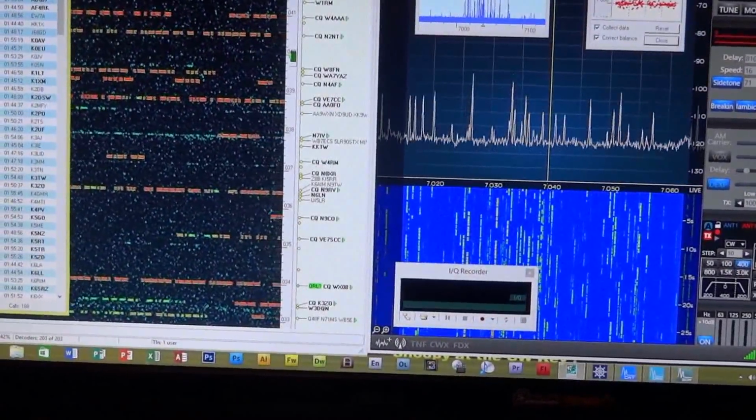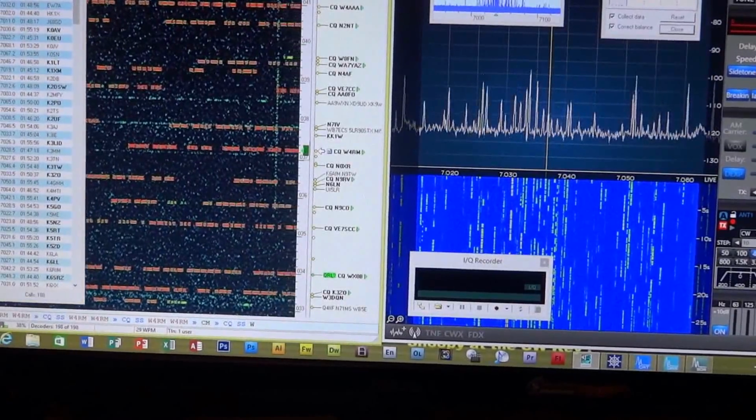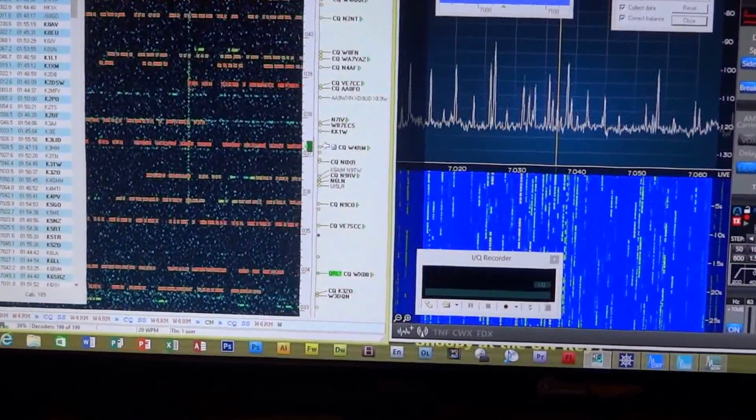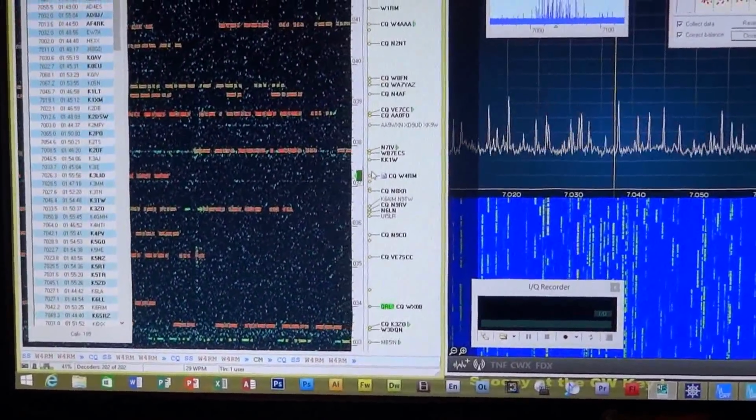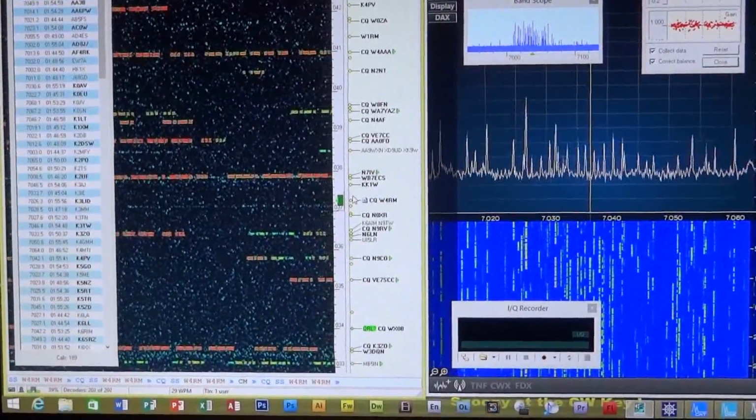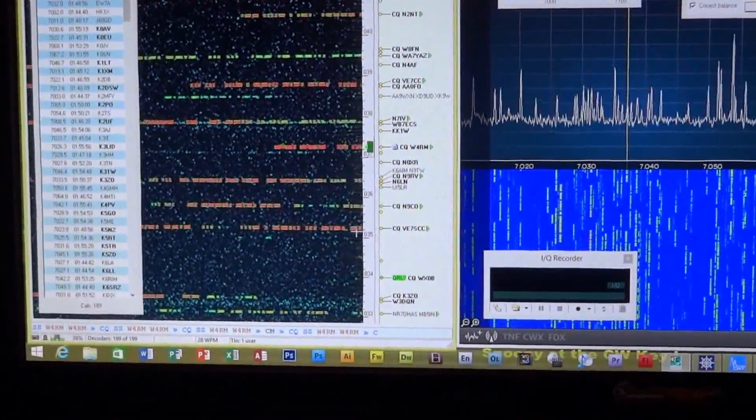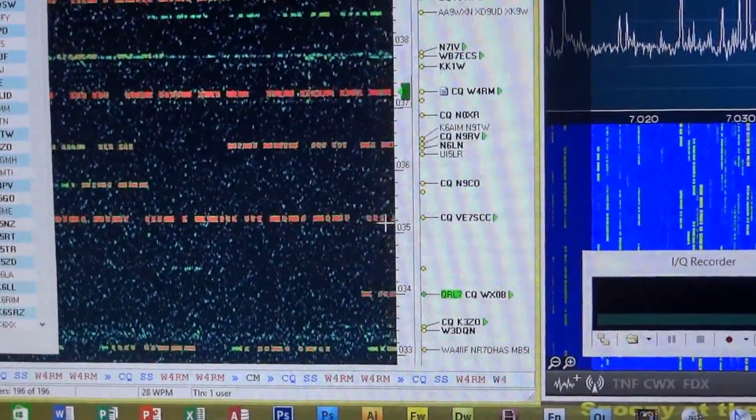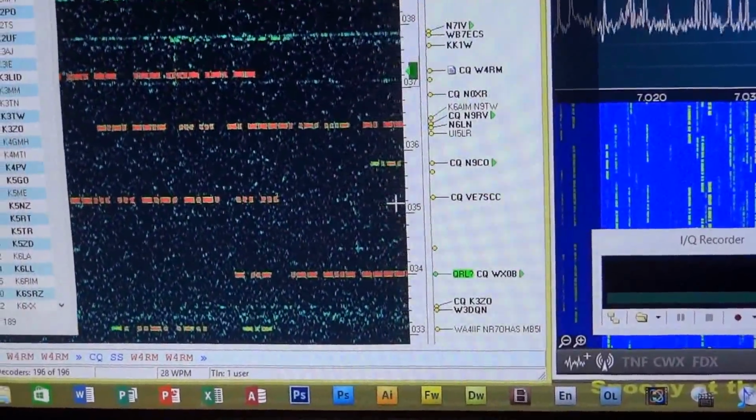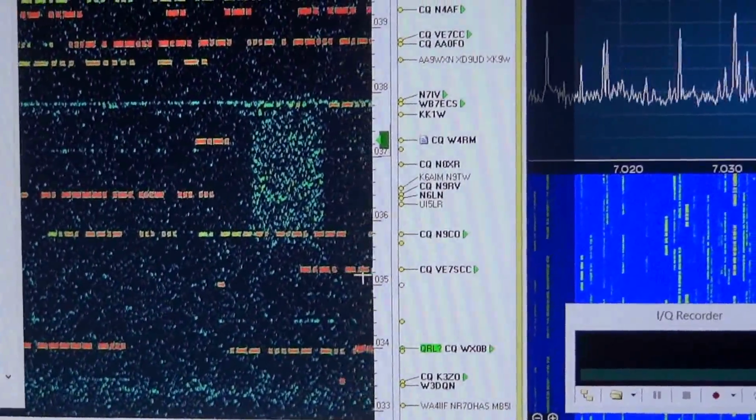So if we click on, let's say, a call sign here, we've got W4RM right now, and SSDR jumps to the same frequency. And if we look down into the bottom here, you can actually see his decoded signal. He's going CQ SS W4RM. So pretty impressive here.